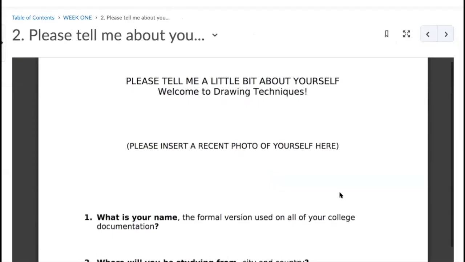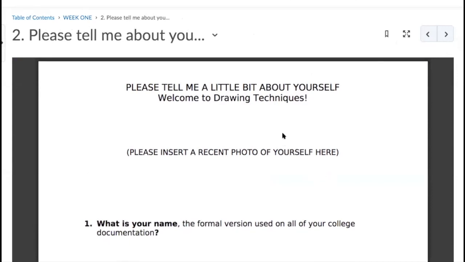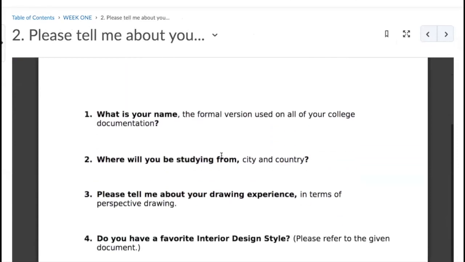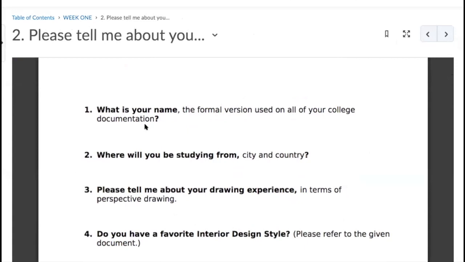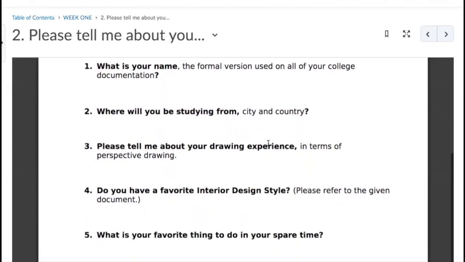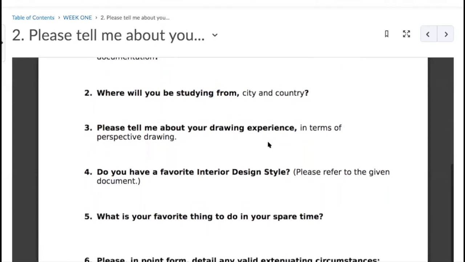Now here's this little document that I would really love if you could do. Tell me a little bit about who you are and what you're interested in. Now you can just delete this. I think you have to download this as well to fill it in. Plop your picture in here and tell me what your name is, the one on your documentation, and the name you'd like me to call you. That's going to help. And tell me where you're studying from so that I know who's in a different time zone than us and how far you are away.